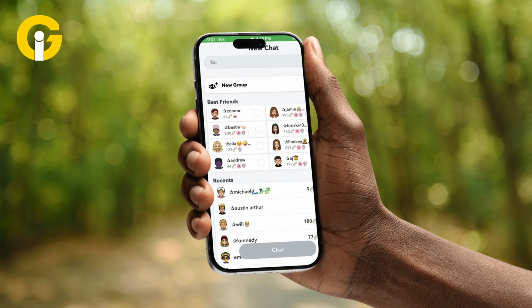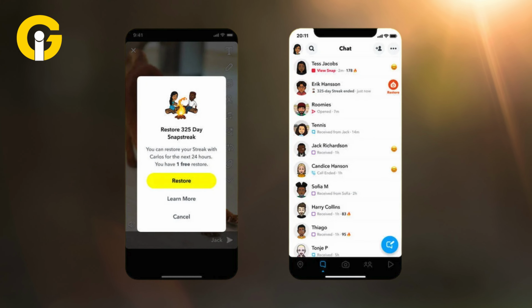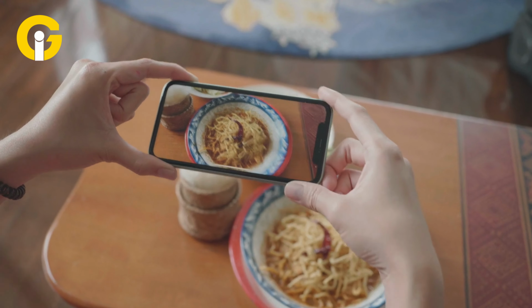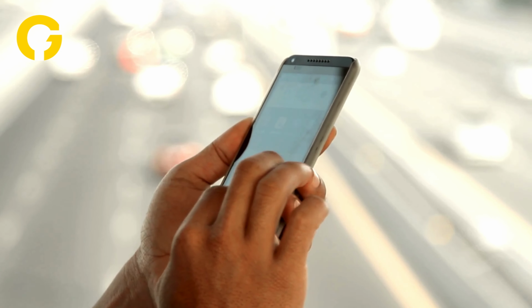Maintaining a streak includes sending snaps back and forth with a friend within a 24-hour period. Adding a location to your snap can make your interactions more engaging. Take your photo or video, use either the location sticker or a location filter as described before. Select the friend you have a streak with and send the snap.